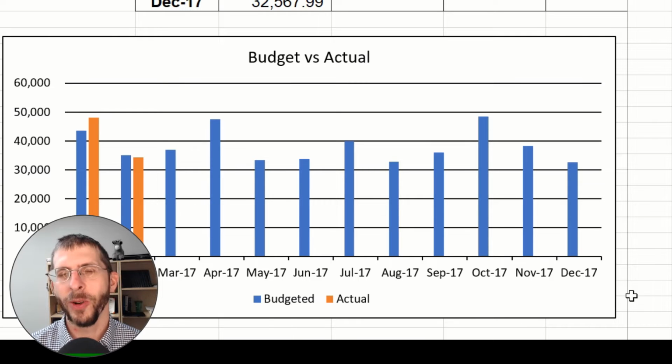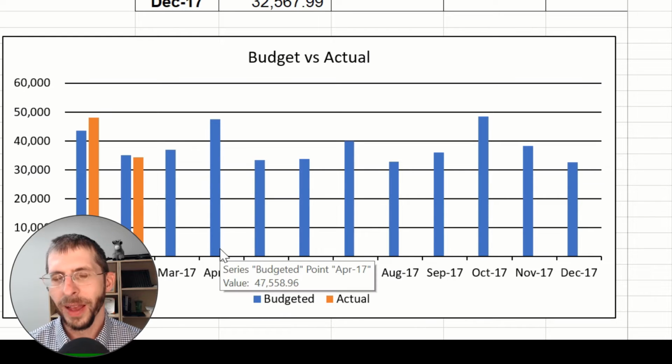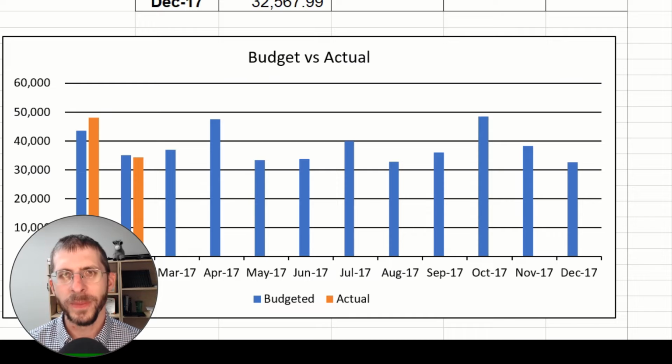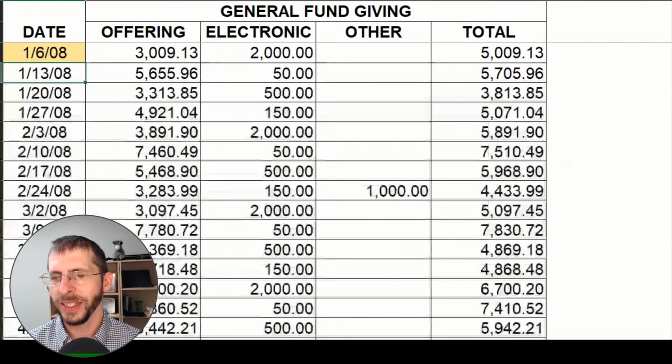So this would be an easy one to turn into a PDF or print it out and give to your finance committee or your leadership. Let's go ahead and go to the data behind this. And this is our giving data. So I did throw in some historical data into here.